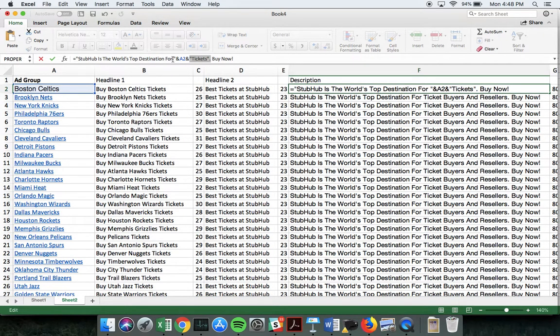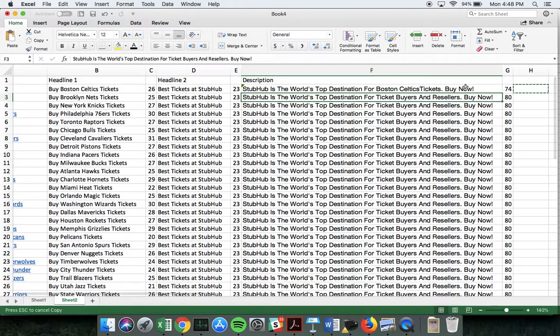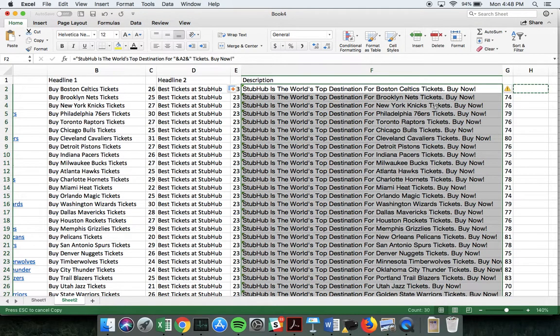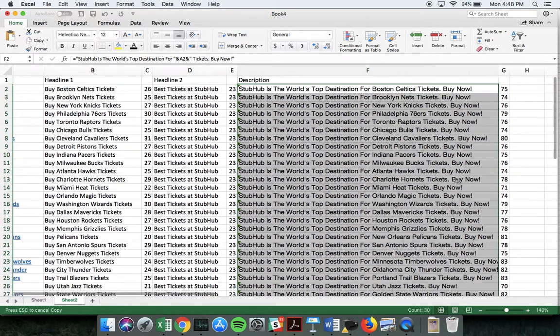Doesn't like my formula for some reason. It's because that needs to go there. Ooh, 74 characters. Oh, and you'll notice that we've got this little bit where I want to have a gap, so I need to put a space there. Okay, so that's actually way better, apart from the odd team where they're a bit too long.